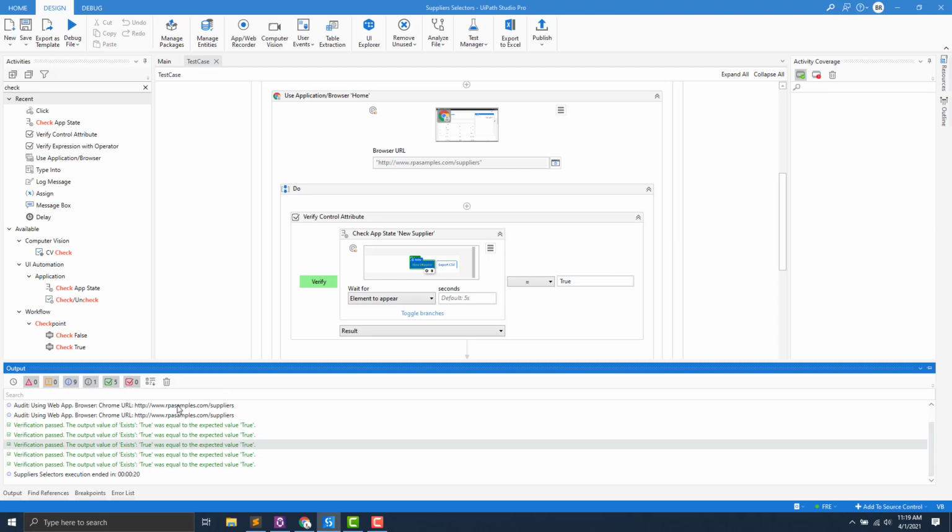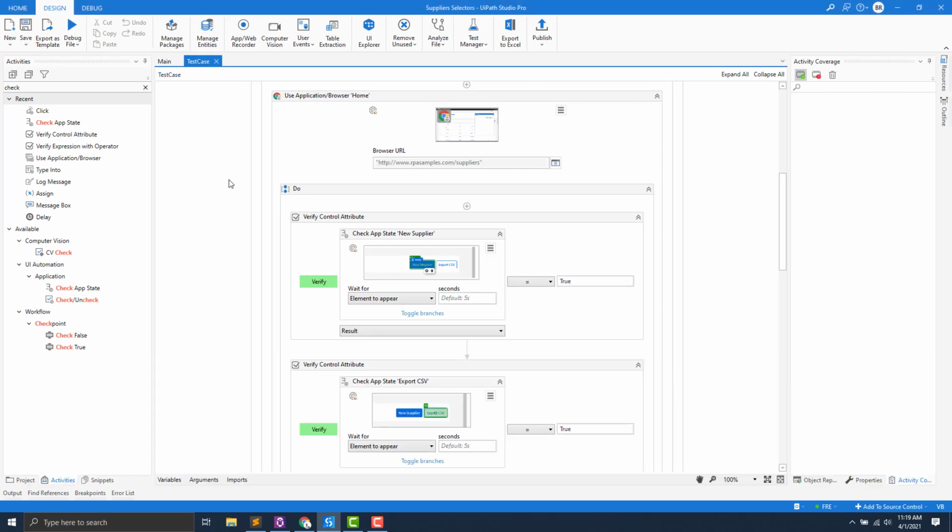And then we can take this test case, upload it to Orchestrator, and then using Test Manager, you can schedule it to run. Let's say every morning at 5 a.m. you want to run multiple test cases that will go application by application and make sure that those apps have not changed from an element point of view, so that you increase the chances of your automations running just fine during the day.